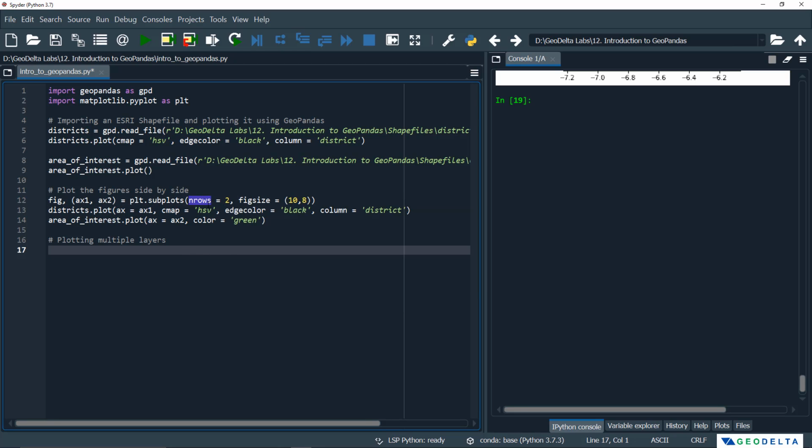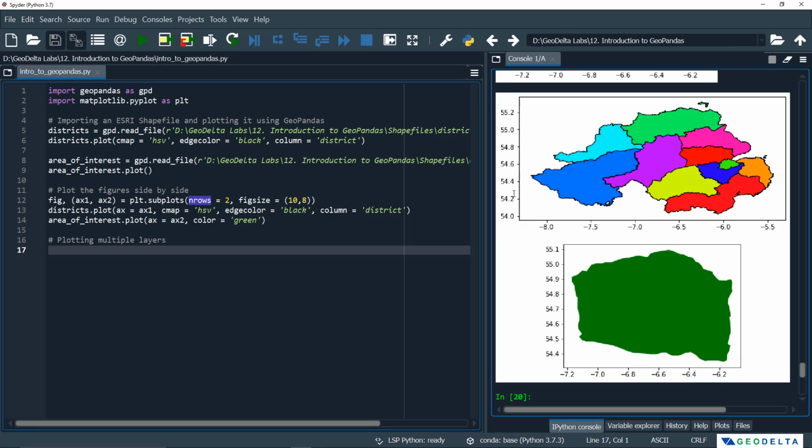And I'm going to leave n rows to be equal to 2, and I'm not going to make any changes to the rest of the code, and we can simply run this one. And now you can see that it gets plotted one after another, with the districts being on top and area of interest being on the bottom right here.